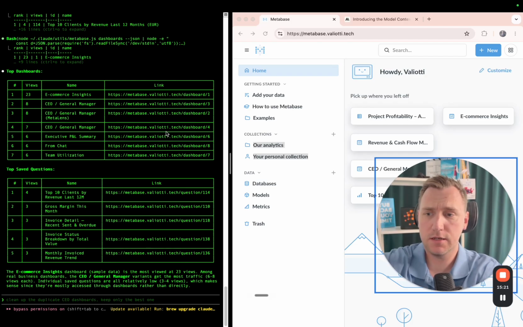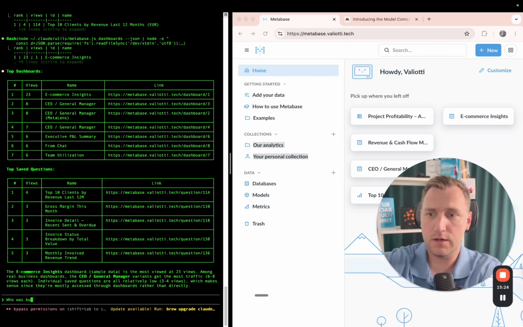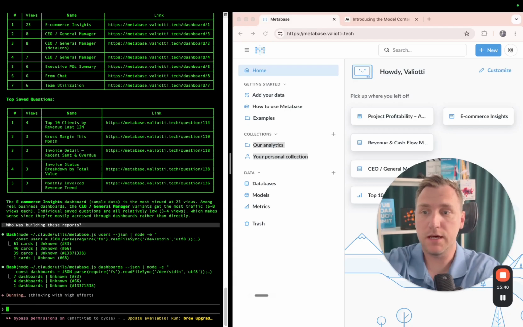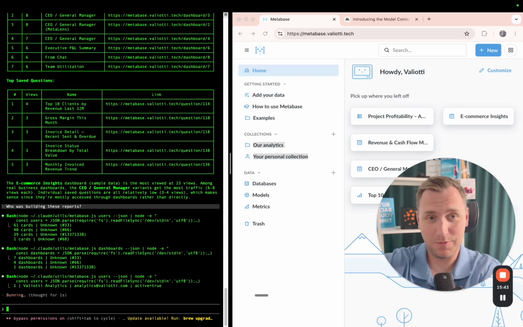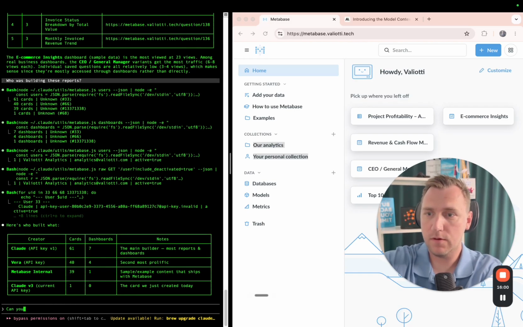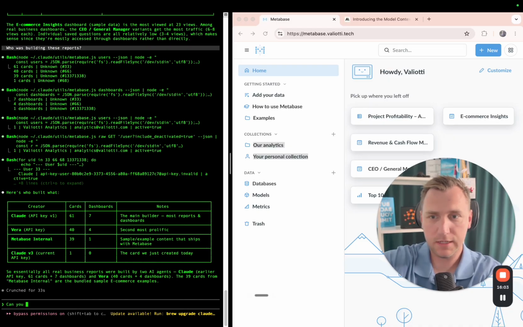And so we can also ask who was building these wrappers, and we will see which user did it. And for me, it was an unknown user, because probably I don't have meta information for the user available. But it says it was Valiotti Analytics and my email address that is associated with this Metabase instance. Okay, we see that mostly the creator was Claude when I was starting to play with it, and the API key that just created the wrapper. So nothing was created by a human here in this instance.